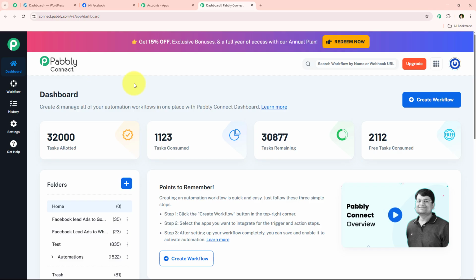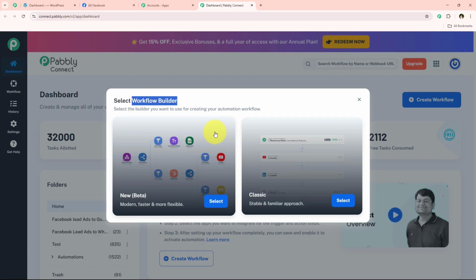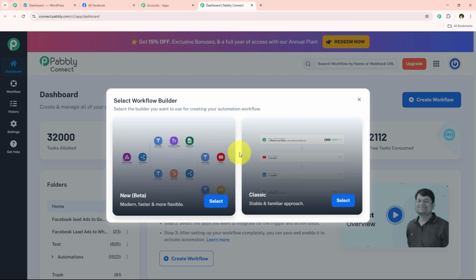And to get started, I'm just going to simply click on this button which says create workflow, and now it is asking me to select the workflow builder. So over here we have two options, the new one and the classic one. So the new workflow builder is faster, flexible and ideal for those who want a modern interface, while the classic one on the other hand is perfect for users who want tried and tested setup and also who prefer stability. So you can use any one from this.